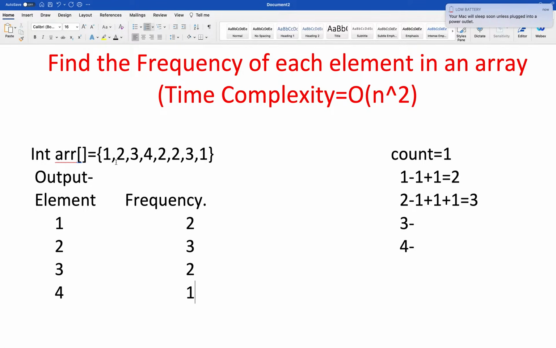But here is one catch. Since we have already updated for 1, 2, 3 and 4, when it comes here to 2 again, since we have already got the count for 2 as 3, we don't want to update it again, right? So we have to set this element to visited, that means it is already visited, so that we don't update the count again. So let's write the solution for it.